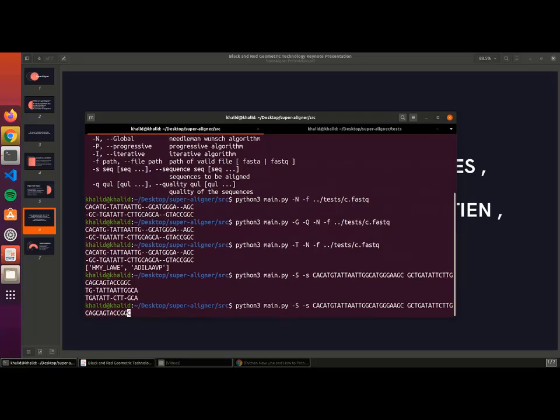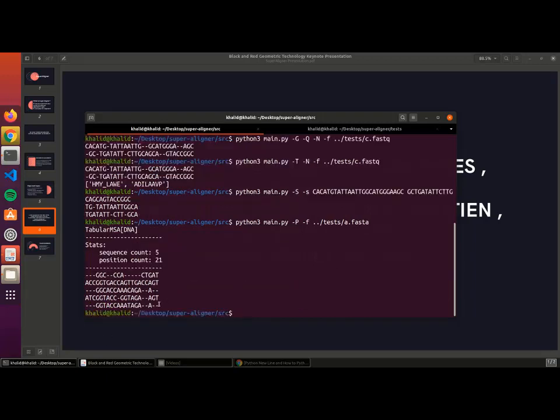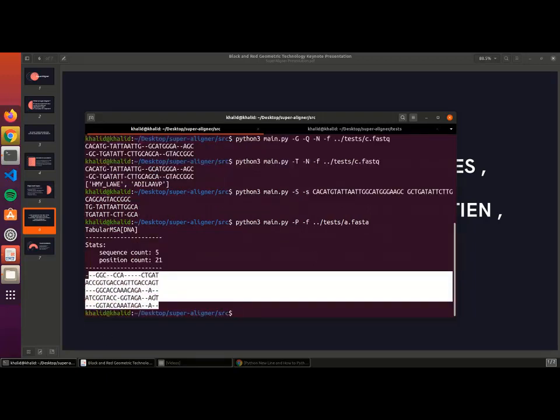Now let's test the multiple sequence alignment, and we will start with -b for progressive alignment. We will provide the file which contains the sequences, and here. It's in FASTA file, and press enter, and here is the multiple sequence alignment between the sequences in the file.